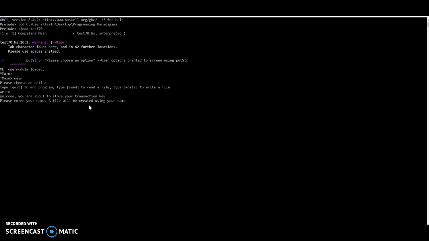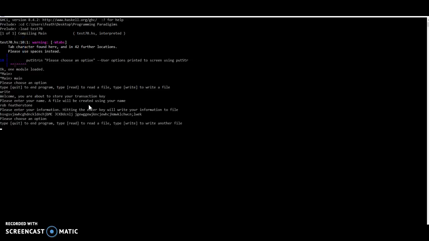It gives you some instructions. If we use our name, it will create a file with our name, and then you type in information as much as you want, and it's stored to a file in your name.